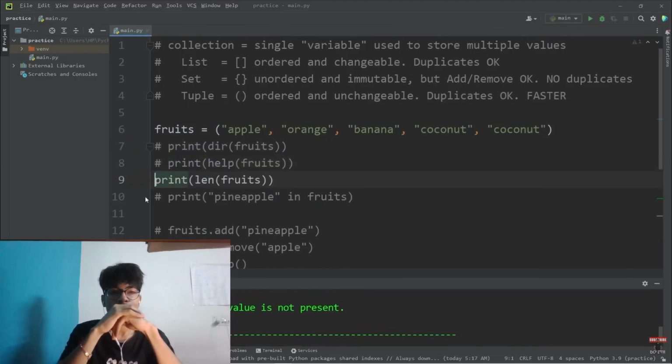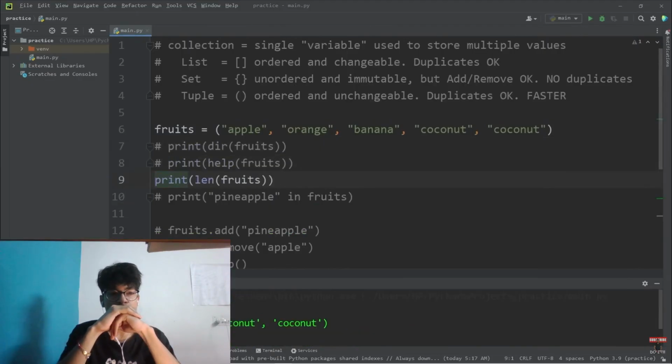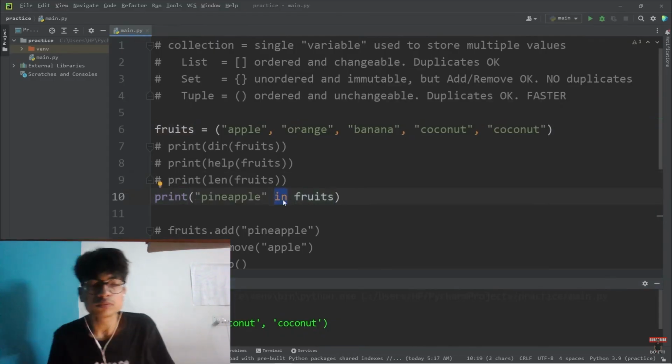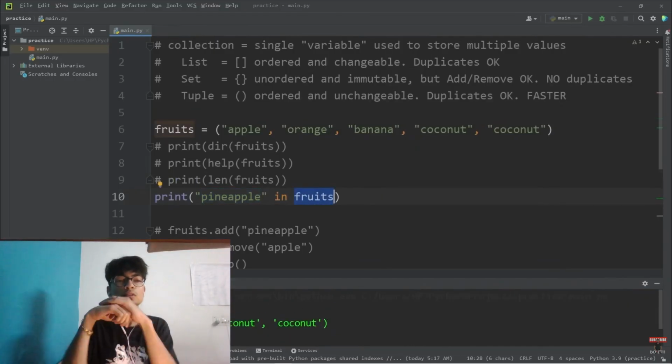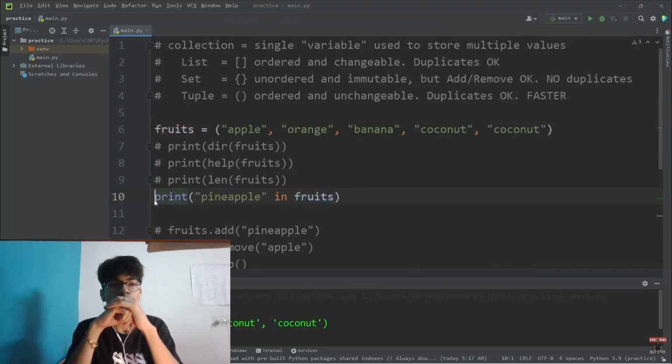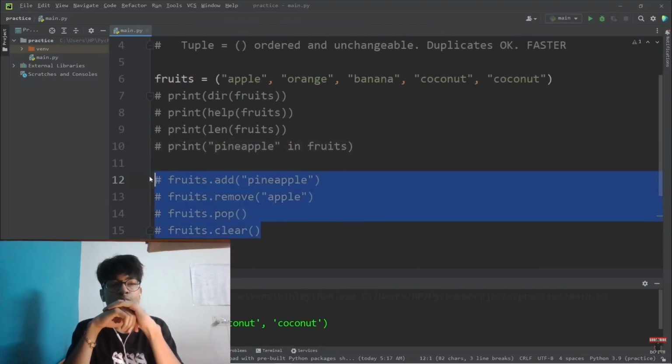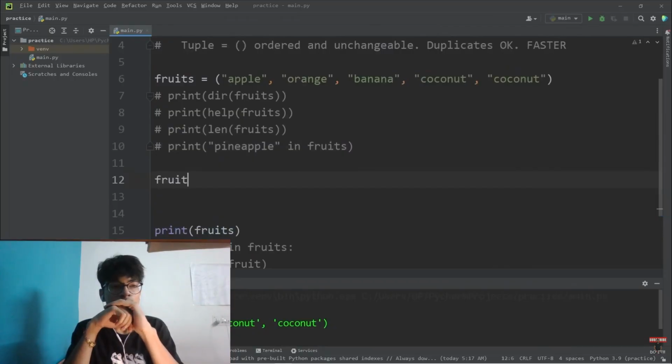Again, there's also help to display a description of these attributes and methods. You can find the length of a tuple with the length function. We have 5 elements within here. Using the in operator, we can find if a value is found within our tuple. Our pineapple is not within our fruits. So there's only two methods we have access to. Let's find the index of apple. Fruits.index apple. Then I will print whatever is returned.